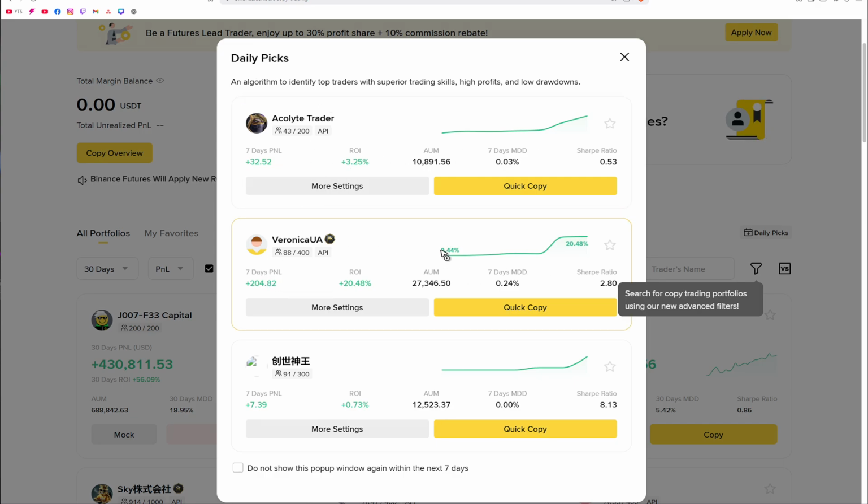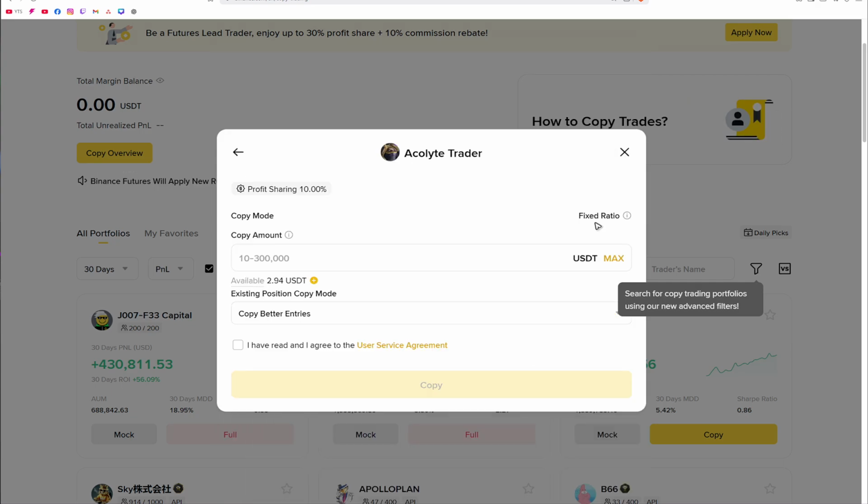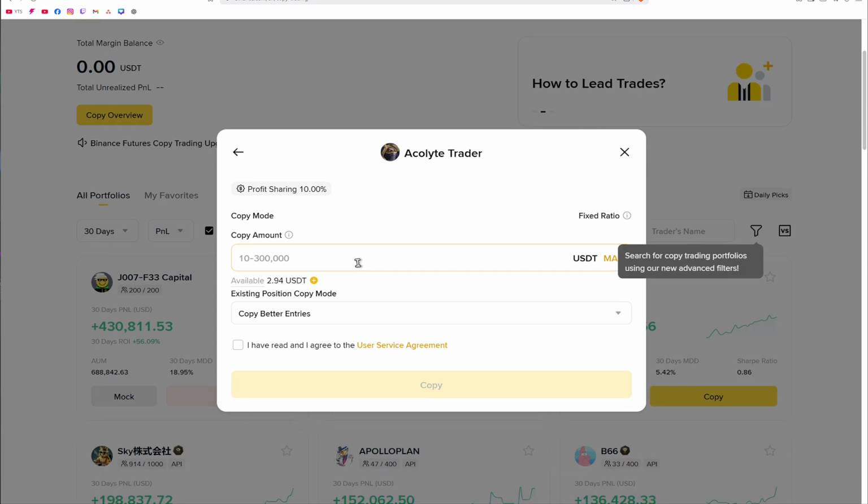Now, for example, I want to copy this trader right here, Acolyte Trader. So quick copy. So fixed ratio. What is this? This one is a proportional investment based on the trader's portfolio size. If you can see fixed amount right here, that means it is set to a specific dollar amount per trade. So what we're going to do next is define our total investment amount and then the stop loss or take profit settings to manage risk.